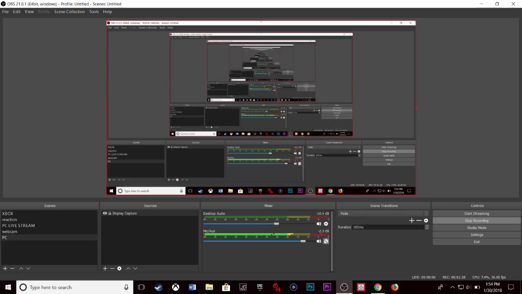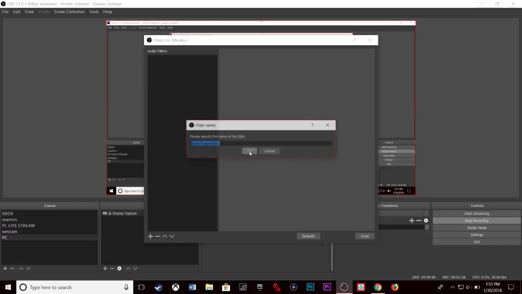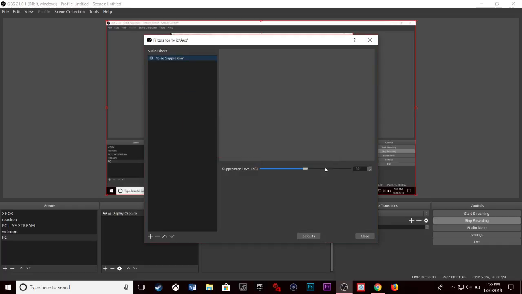Okay, so in order to get this started, you gotta add a filter to your microphone. In order to do that through OBS, you want to right click this gear and you want to go to filters. Next, you want to right click over here on this section where it says add, and you want to add a suppression.